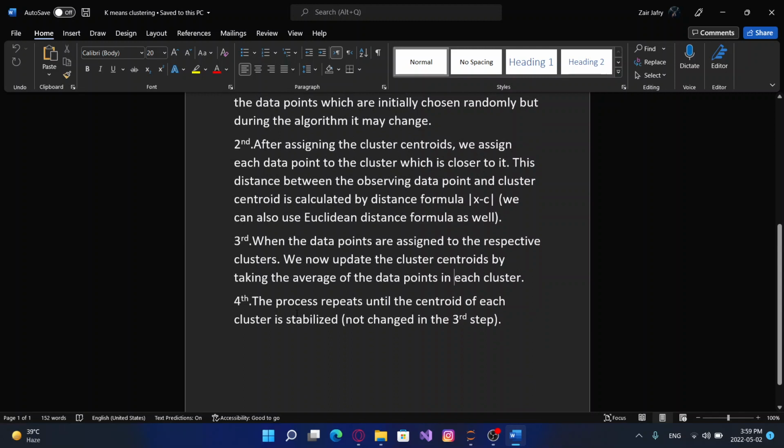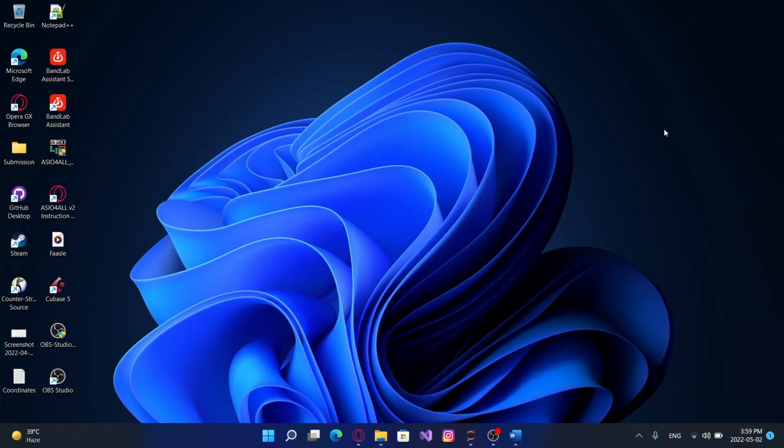The fourth and the last step is the process repeats until the centroid of each cluster is stabilized, which means that it is not changed or updated in the third step. So these are the steps, and now I have written this algorithm in Jupyter Notebook in code, so let's take a look at that.